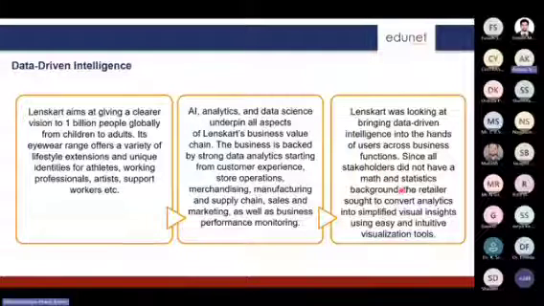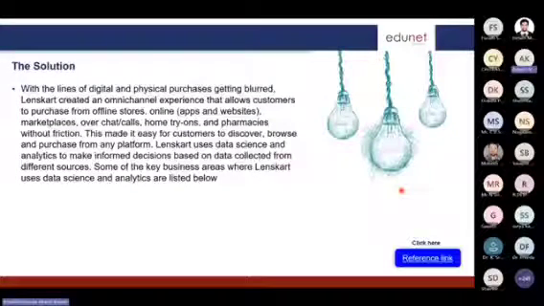So here comes the solution. These days digital is getting higher, and physical purchases are getting blurred. I mean, physical is going low, digital is getting high. So here Lenskart has created an omnichannel experience that allows the customer to buy from either offline stores or the online app or website that I have mentioned, or also the marketplace, or over chat, or home try-on, and the pharmacies also, with ease. I mean, with less effort. So this made it easy for customers.